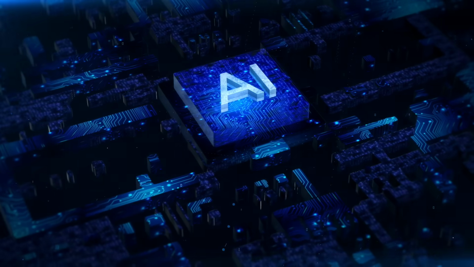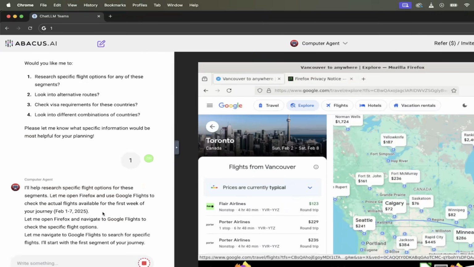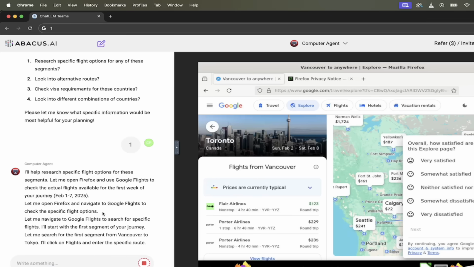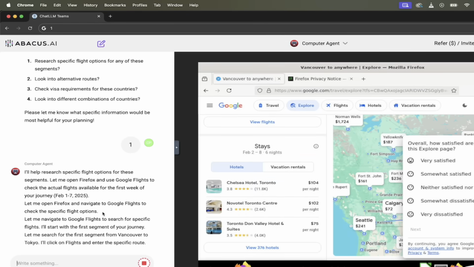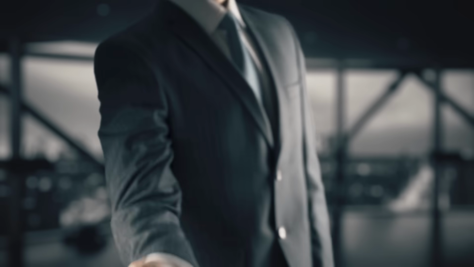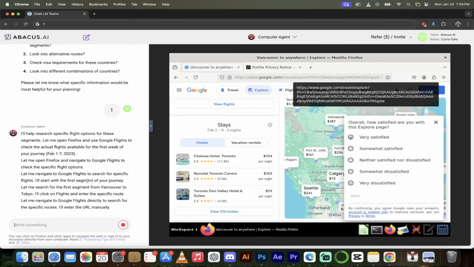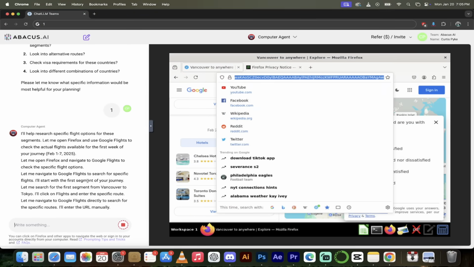This one, we're in ChatLLM Teams, and today we're looking at their AI agent, or their computer agent, depending how you want to put it, guys. Everybody knows that 2025 is going to be the year of the AI agents, and Abacus AI via ChatLLM Teams has thrown their hat in the ring, and they've got something awesome.